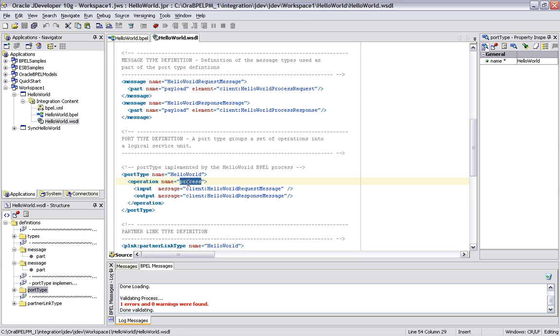And that process operation, you can think of an operation as a method if you're an object-oriented programmer, has an input message and it has an output message. So the operation process is the entry point, basically, for our particular service. Again, since it's synchronous, it has an input message and has an output message. The input message is Hello World Request Message. The output message is Hello World Response Message.